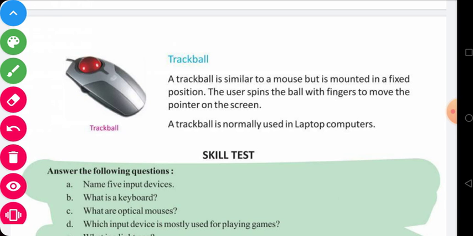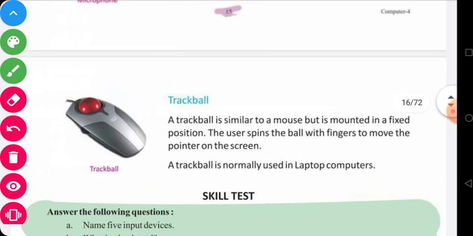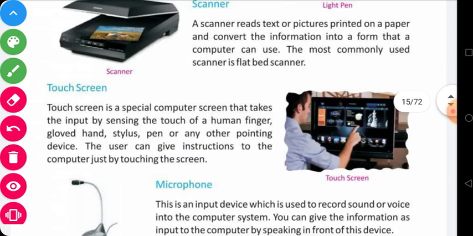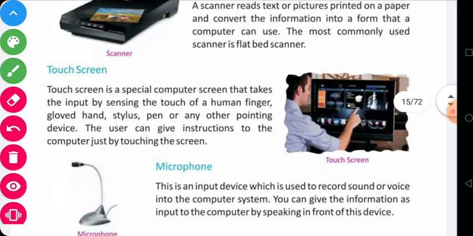So in this chapter, what we have learned so far is that a computer has various types of input devices. The first type we learned was the keyboard and its parts. Second, we learned the mouse. Third, the light pen. Then we learned what a scanner does. We also learned the trackball, microphone and touch screen, which are all examples of input devices.